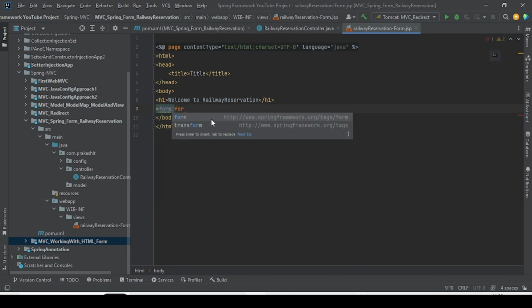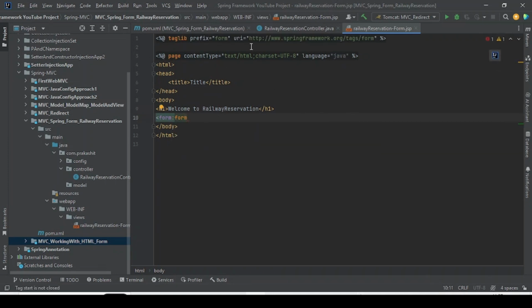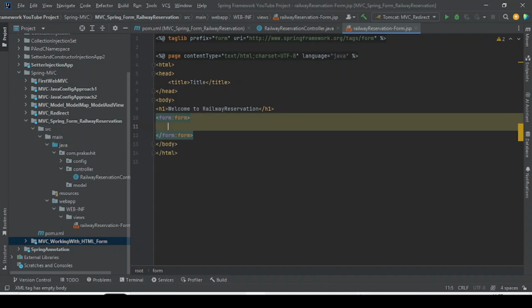In order to work with the Spring MVC form, we have to import the Spring MVC tags form tag. As you can see, the taglib prefix is form and the URI is equal to springframework.org/tags/form. This is the form tag of Spring MVC that we need to import in our JSP page in order to work with the Spring MVC form.